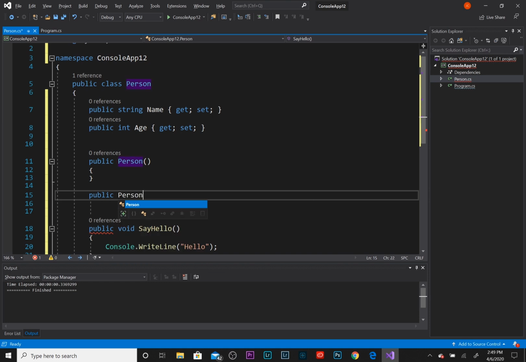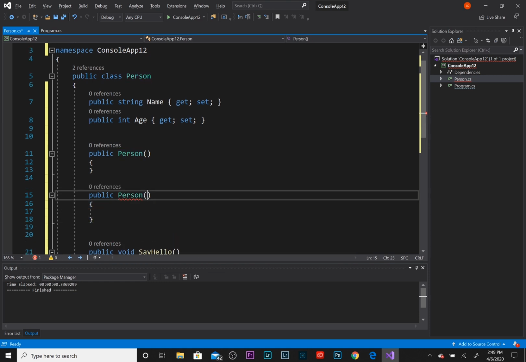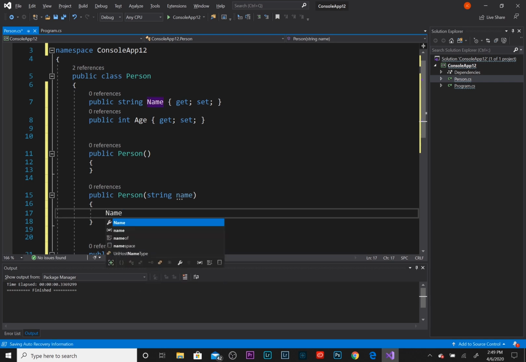We create it the same way, but with this constructor we're going to pass in parameters. We're going to pass in one parameter, string name. This is another constructor we've got here. We're going to take this name that we pass in and set it to this property over here that we created. So we've got name equals name. That's it.